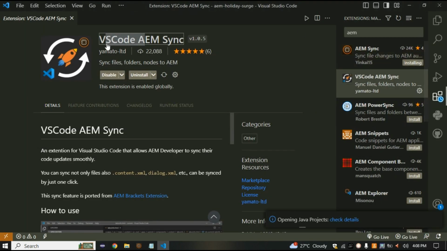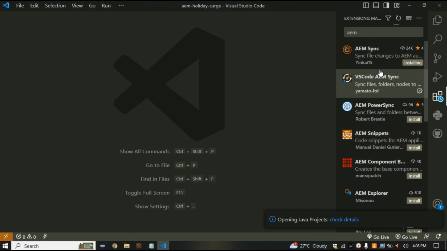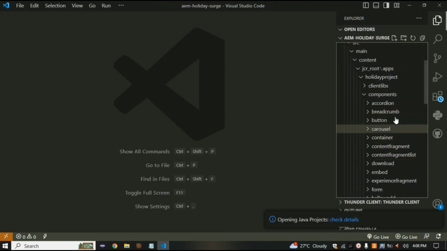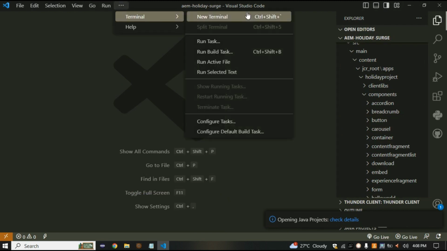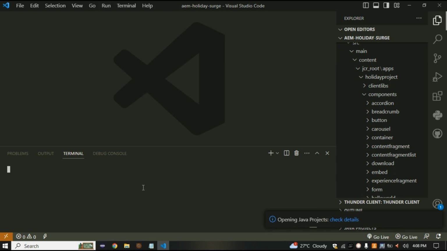So this is the thing. Whatever changes you are making here, you simply have to right click and import and export it. There is no need for anything else. After that, if you want to execute or deploy your code, you can simply come inside the terminal and type the command: maven clean install -P auto install single package. Now your AEM synchronization has started. If you want to deploy your code, just go inside the terminal and simply deploy it.